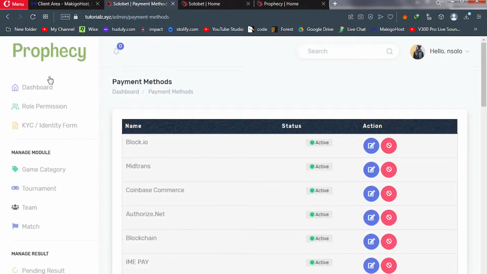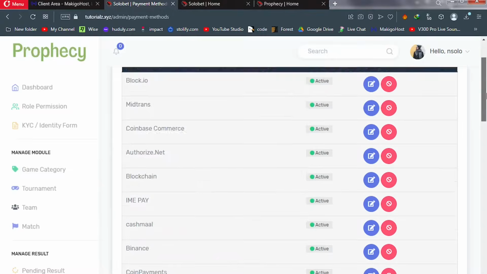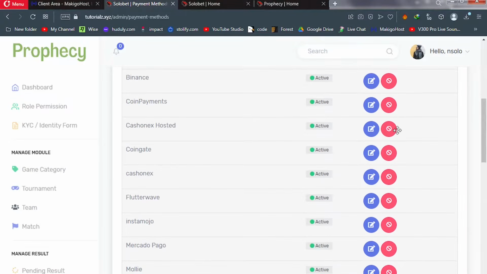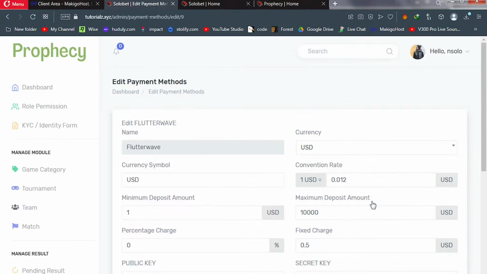And I'm only going to show you how to set up one payment method. So we have all these payment methods. Now I'll pick Flutterwave and get on what? Edit. So let's click on edit. And then enter the currency of that payment method. The currency, you can pick it here as well.